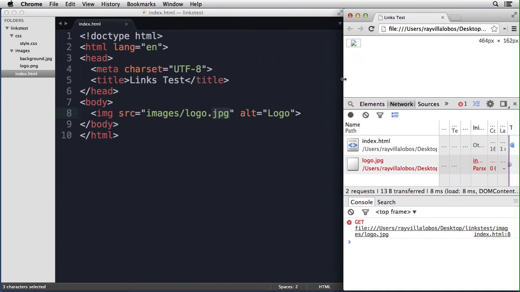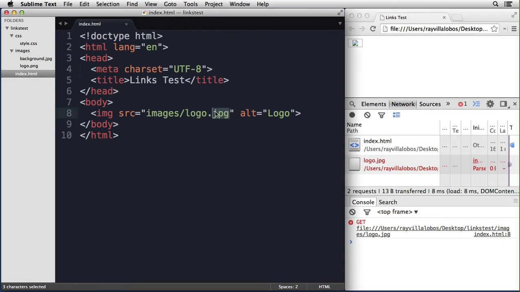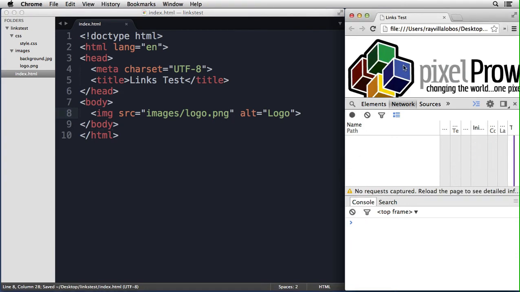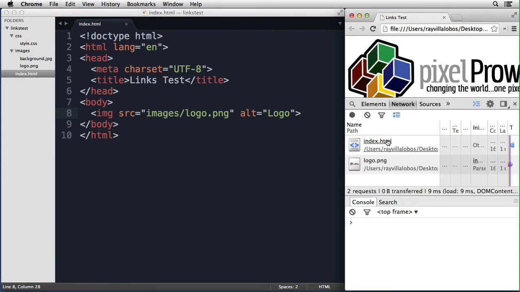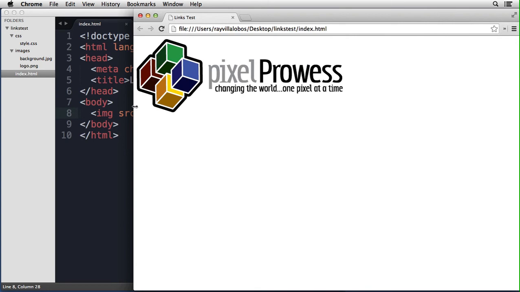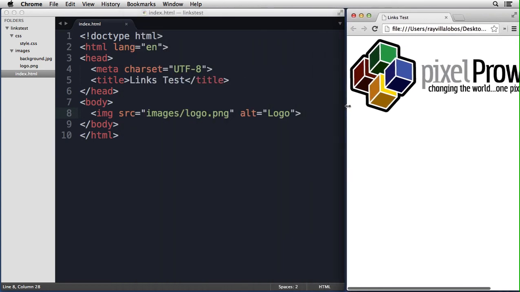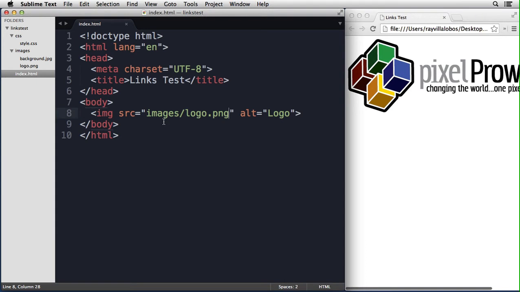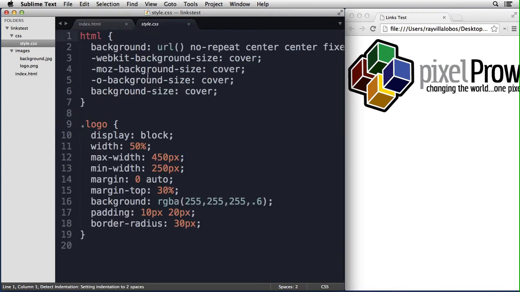Okay, so obviously I just typed in the extension here wrong. So .png. I'm going to save this, and then I'll come over here and refresh. And now the logo loads up. Notice that my network tab shows that it's finding the logo just fine. Okay, so awesome. That's one way of figuring out where you linked improperly to a file. And let's go ahead and try to link to this style.css document. I've already got some styles going on in here.